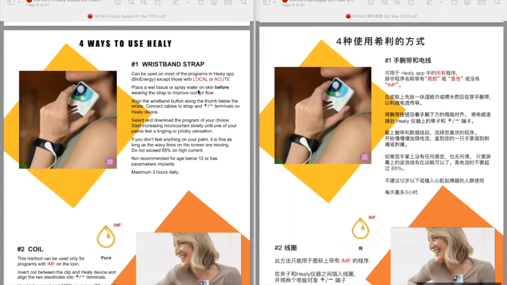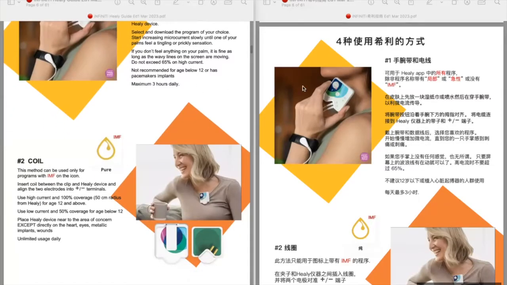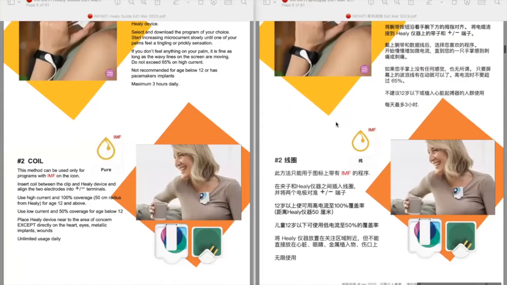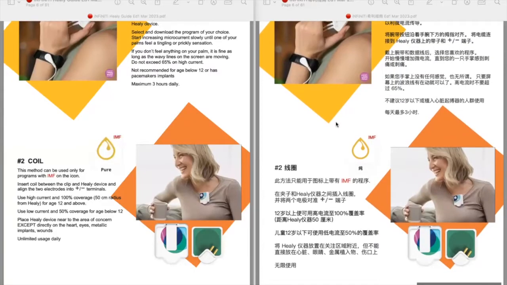So why do we need water? Water allows the current to flow into the body more easily. If you have wet skin, you do not need such a high percentage to experience the tingling sensation.